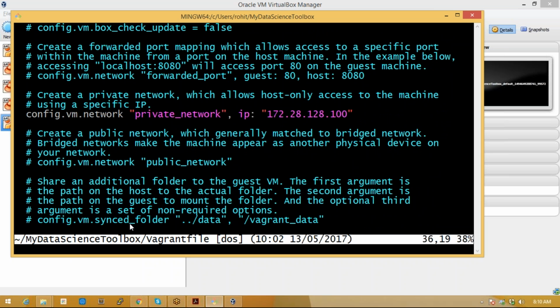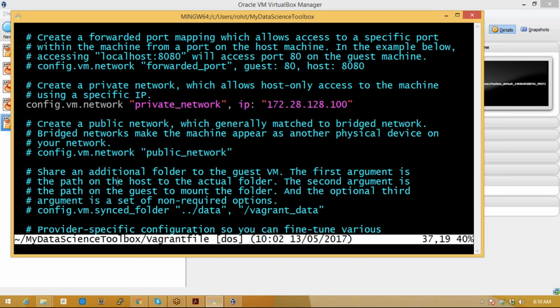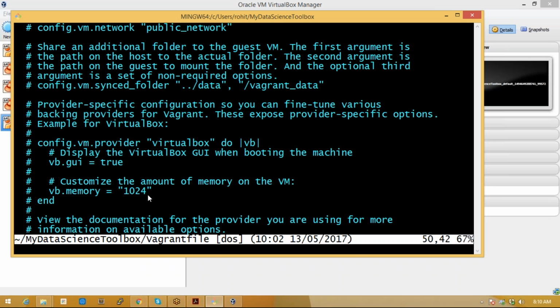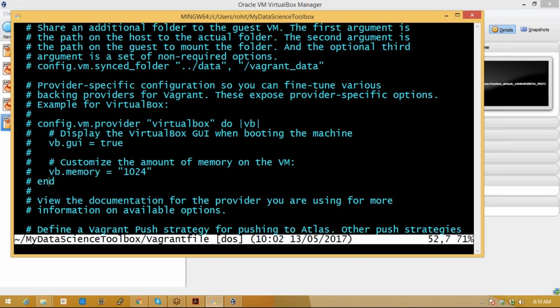Let us say you want to sync a particular folder, the data folder, and it needs to be mounted on my virtual machine as vagrant underscore data. You can share whatever folder you want. Now let us say you want to assign 1 GB of RAM. This is another configuration, config.vm.provider. Here VB dot graphical interface, true. VB dot memory, how much memory you require? 1024. These are all the things we'll practice now.